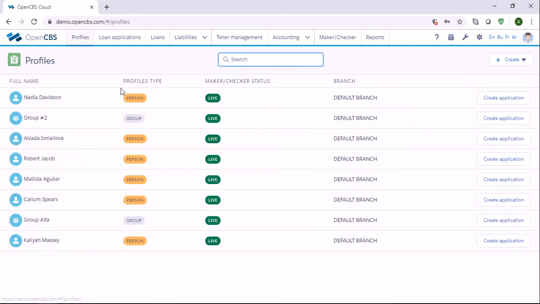The list of customers is shown in the profile section in chronological order, and you can search for customers in the given search field by any values which exist in the custom fields. To create a new customer, we need to click on the Create button at the top right corner and specify the customer type which needs to be created. So let's create first an individual customer.